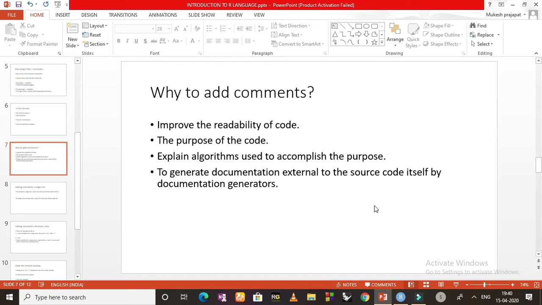Before we proceed to how to add comments, we should ask the question: why do we need to add comments in our code? As you all know, comments improve the readability of your code. They also explain the purpose of the code, what the code is going to do. They also explain the algorithms used to accomplish the purpose, and they help generate documentation external to the source code itself by documentation generators.